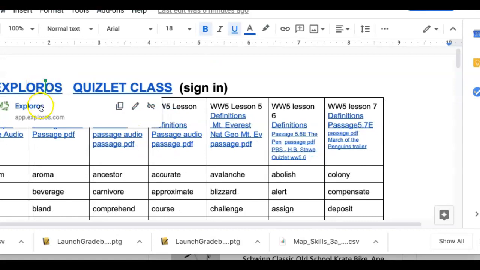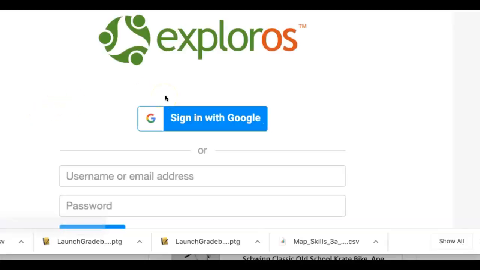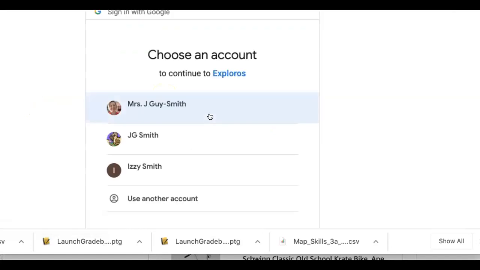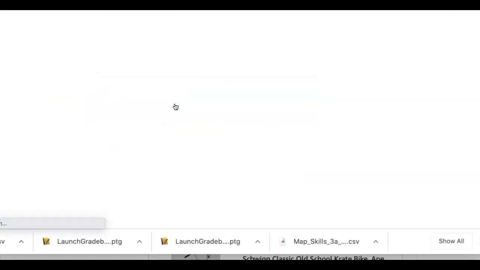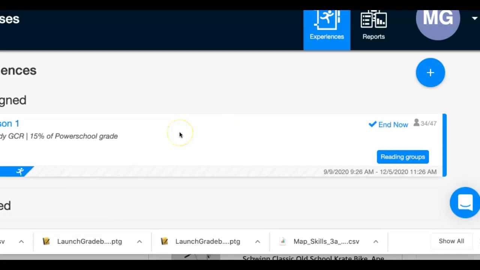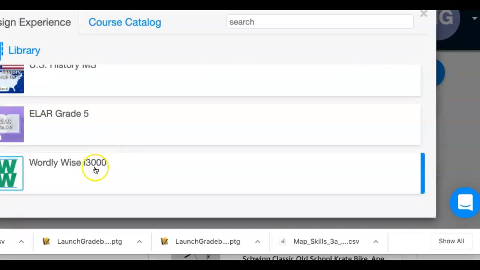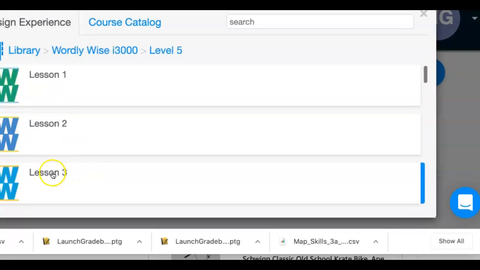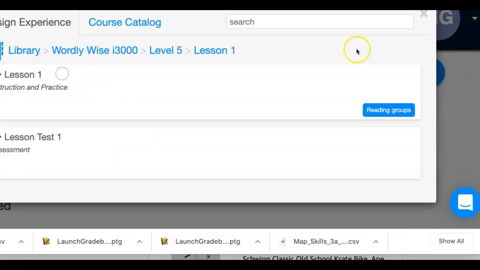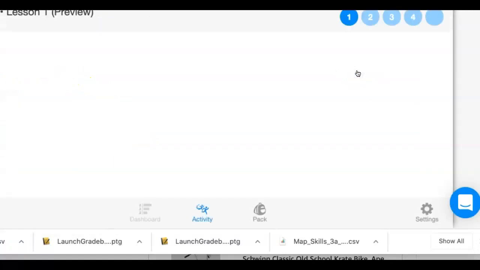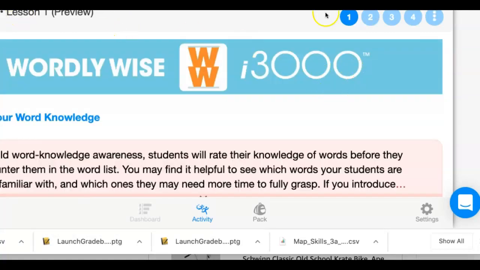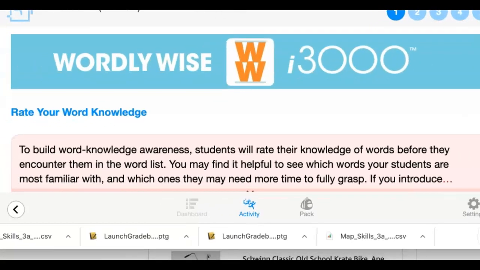Now let's look at Exploros. We'll sign in with Google. Now I'm going to have to open one as a preview just so that you can see the student view here. So let's go to Lesson 1 Preview. Okay, it always starts with Exercise 1, going through the words and rating your word knowledge. So it looks like this.